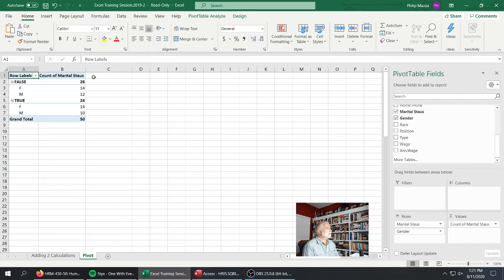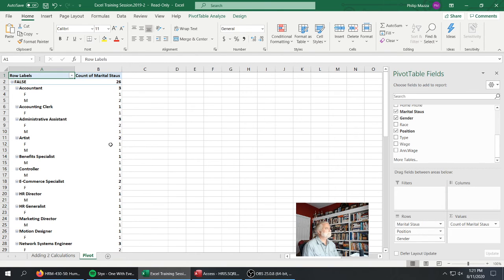So of those who are not married, of the 26 who are not married, 14 are female, 12 are male. Can I do it by position? Sure can. So of the 26 who are not married, 3 are accountants. We have 1 accounting clerk who's not married. 3 are administrative assistants.